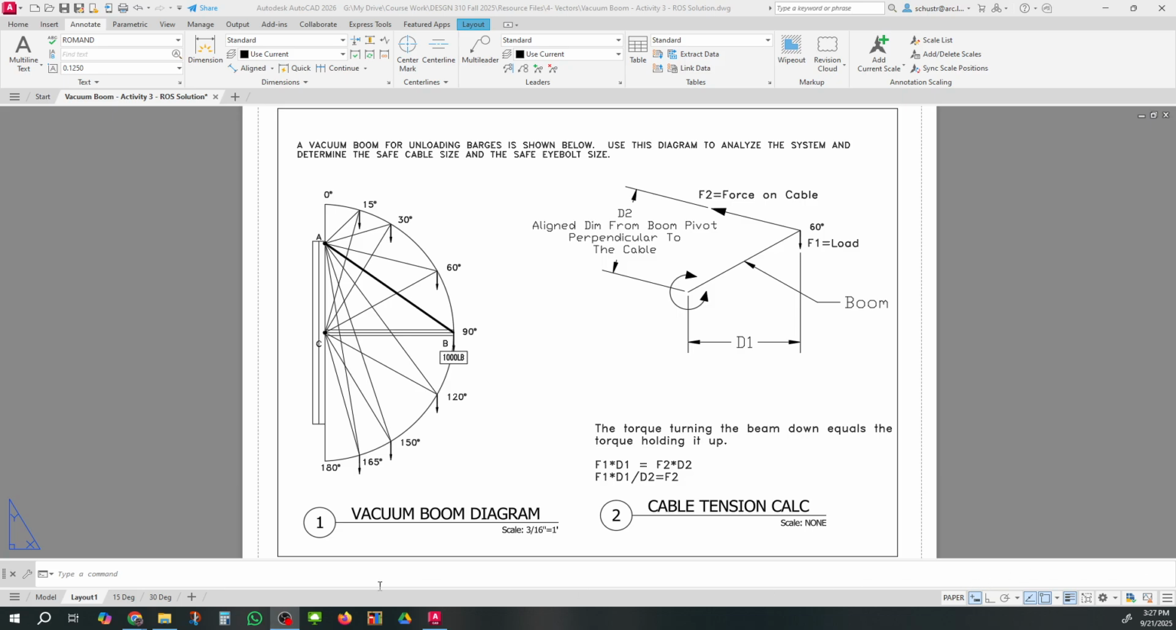Okay, here's a vacuum boom problem. We're going to use vectors to solve it with the help of our engineer who's going to give us the calculations. But basically, this is a post. This is a boom or an arm that sticks out from a pivot. And by pulling on the cable and shortening or lengthening it, it changes the angle. Okay, and that's how you can raise or lower an object.